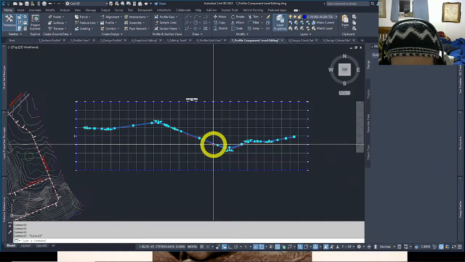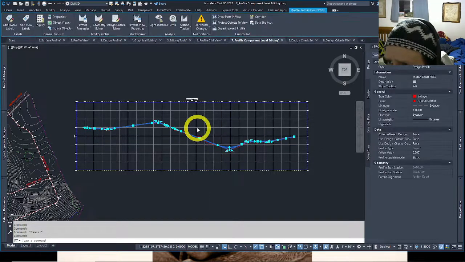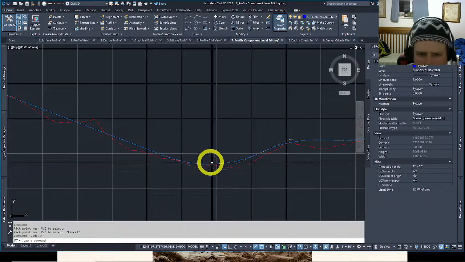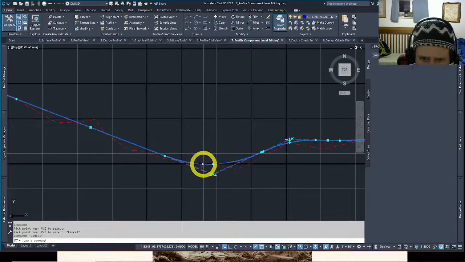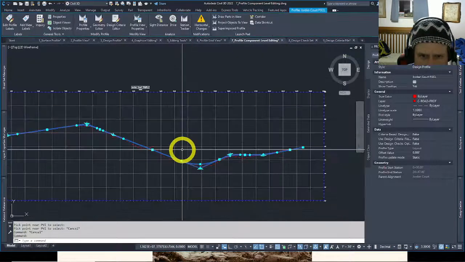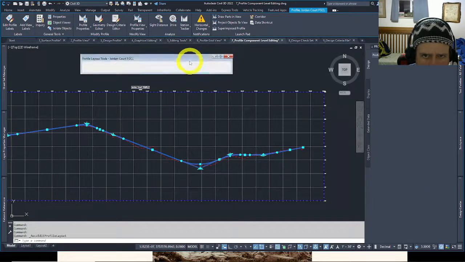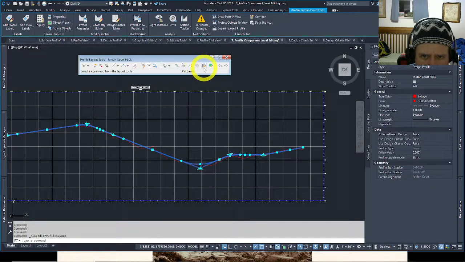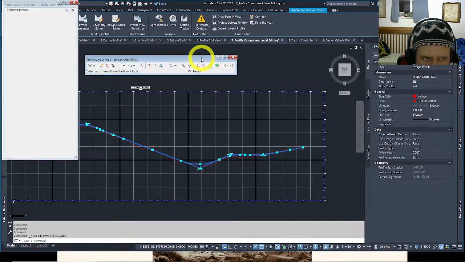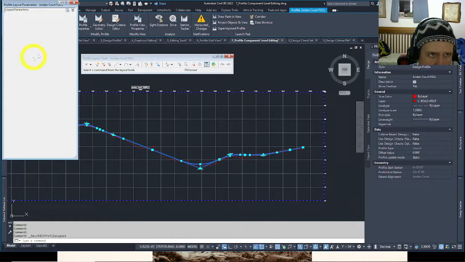We're going to pick the Jordan Court profile. We're going to try something different, yet another editing tool. Let's pick it again, and I'm going to hit Geometry Editor this way. We're going to learn a little bit about this editing tool, which I just brought up, the profile layout parameters, which we did similarly in alignments. It comes up blank right away, so don't be alarmed.